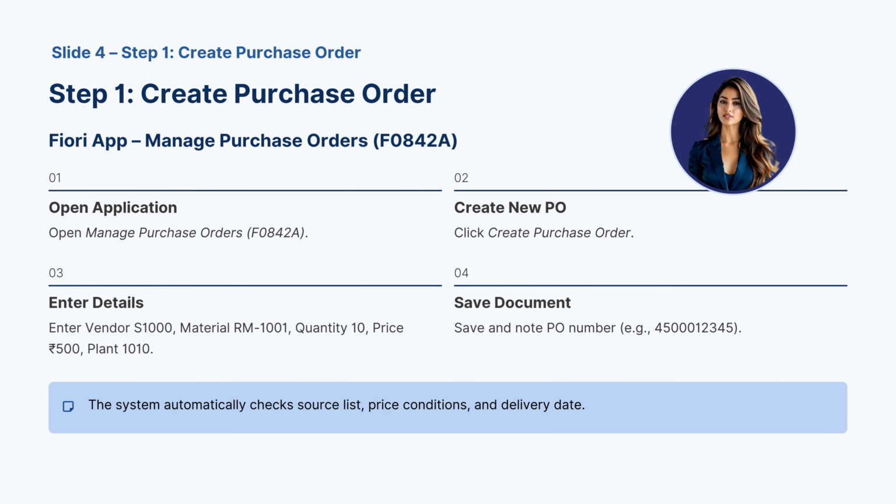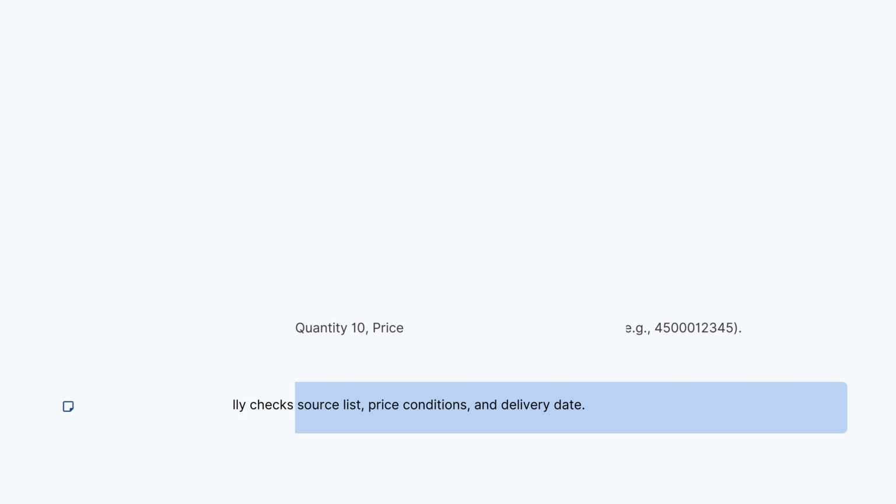Step 1. Create purchase order. To start, open the Manage Purchase Orders app. Click Create Purchase Order and enter vendor S1000, material RM1001, quantity 10, price 500, and plant 110. Save your entry. The system generates a PO number, for example, 45,12345. This order will serve as the reference for our goods receipt. Always verify vendor, material, and plant data to avoid posting errors later.